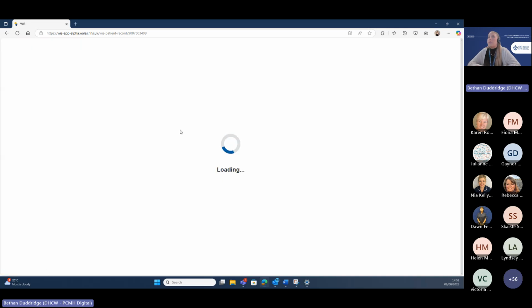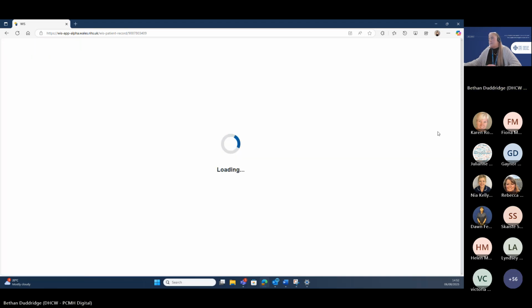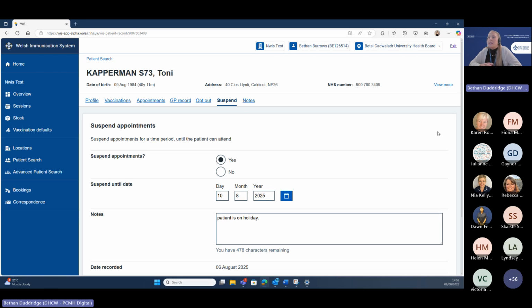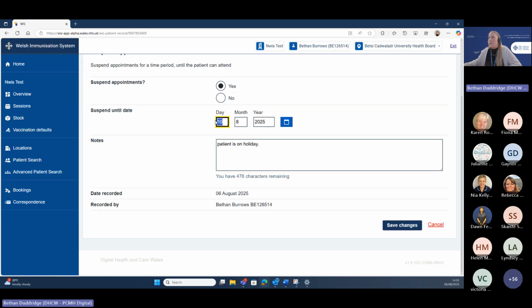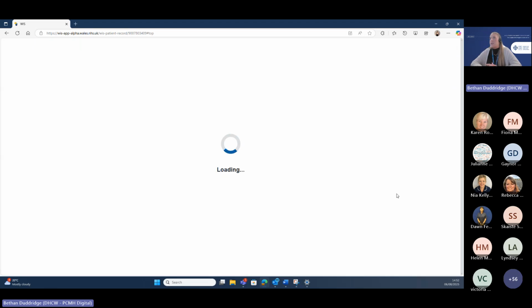If I navigate back to the vaccinations tab, we now have a banner on the tab, which is telling us that the appointments have been suspended and the patient is on holiday. So if I decide, okay, I need to remove this now, I can just press the edit button and it'll take me back to the suspend tab, and I can either choose to extend the date, or I can say, actually, I don't need to suspend them anymore. I'm just going to select no and save my changes.